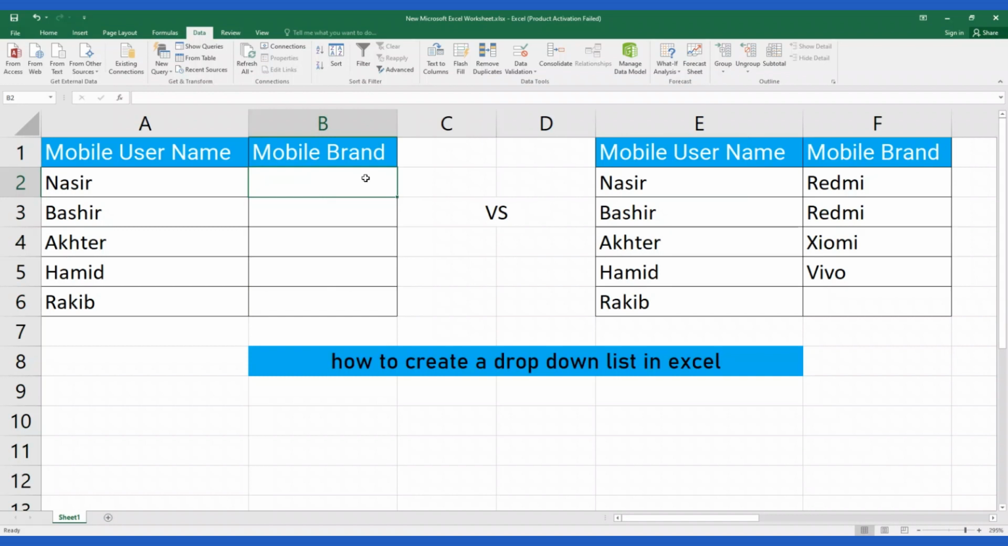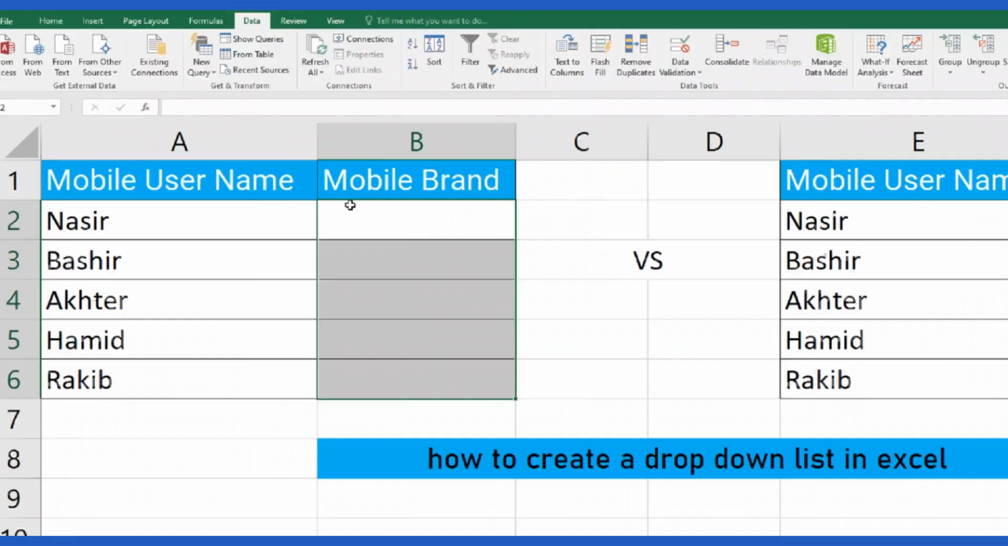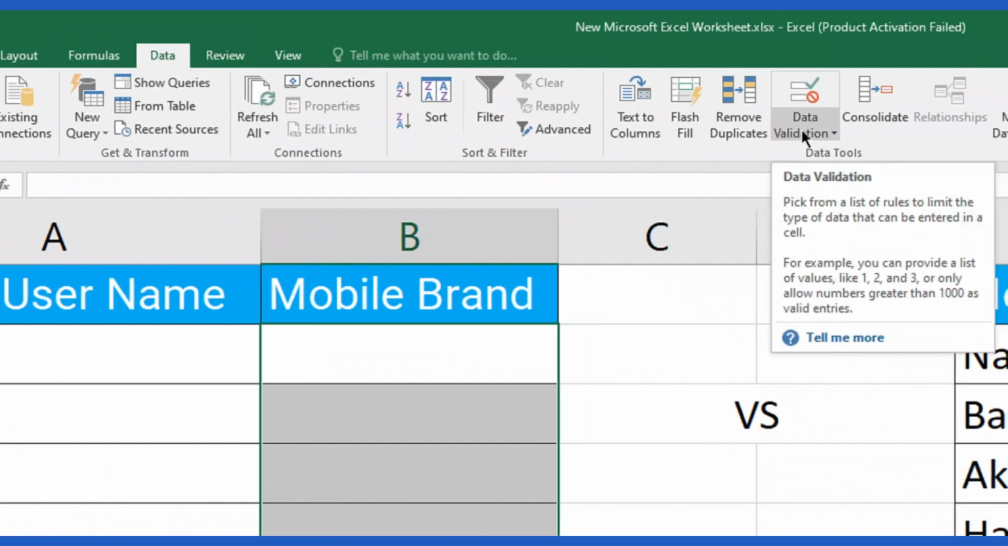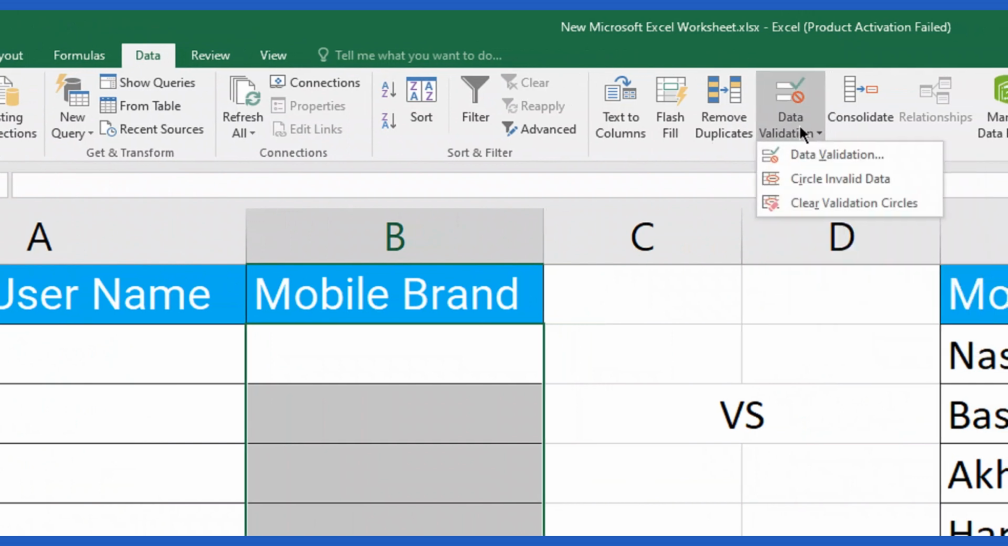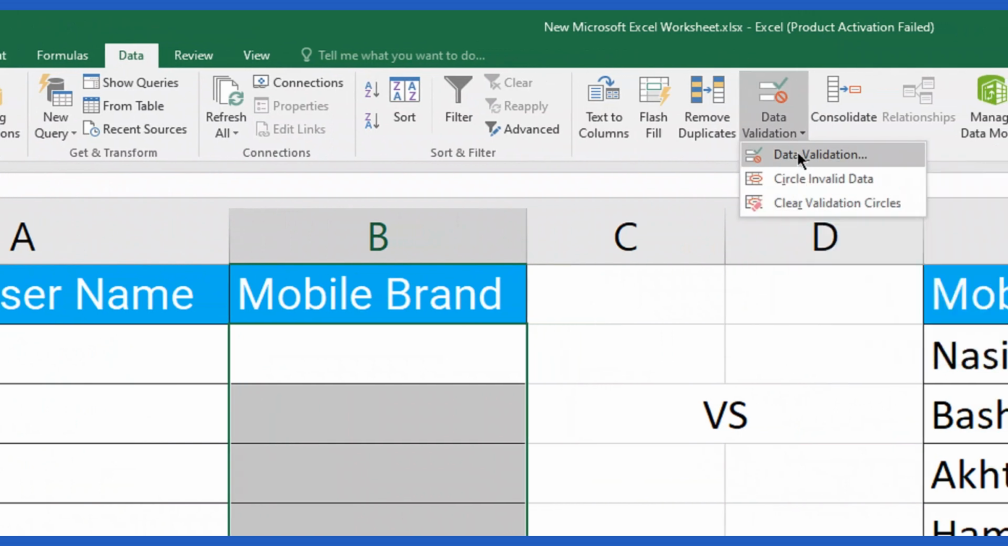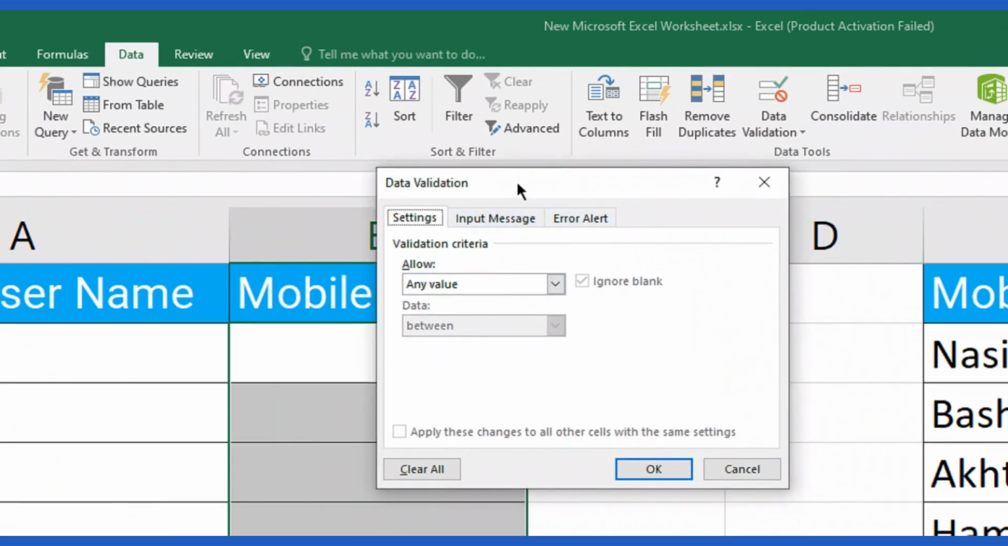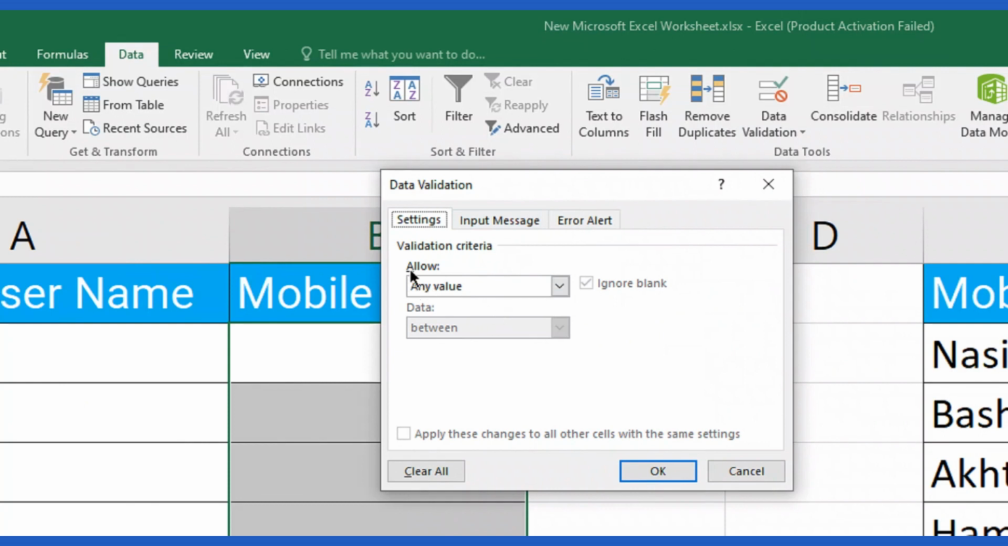Okay, at first select which row you want to create a drop-down list. Just select it and go to the Data tab and find the Data Validation option and click it, and this type of option comes here, and we generally use the Allow option. Click this drop-down icon and select the List option.